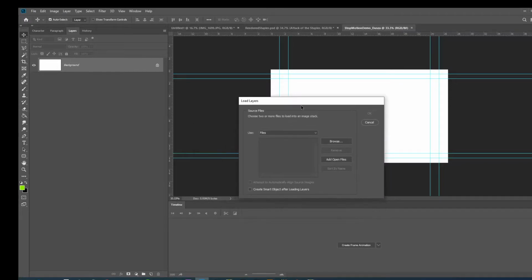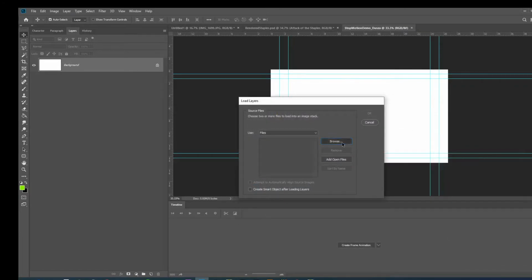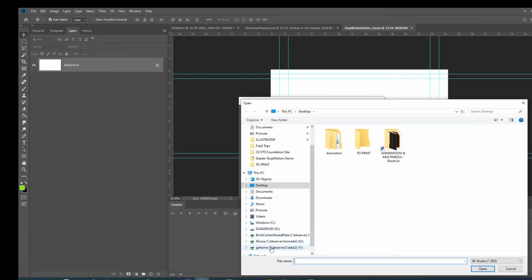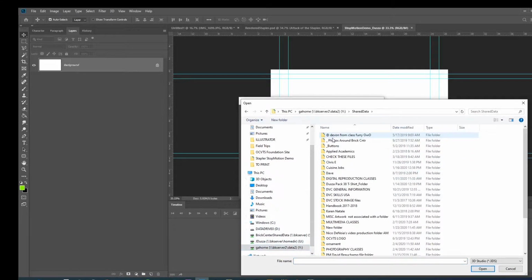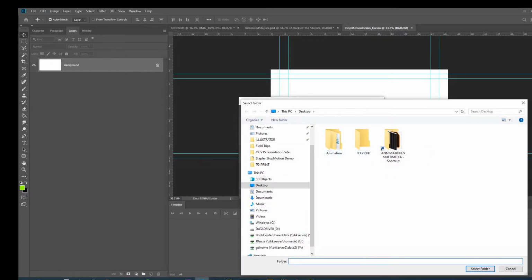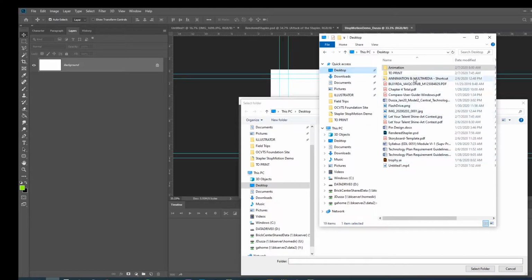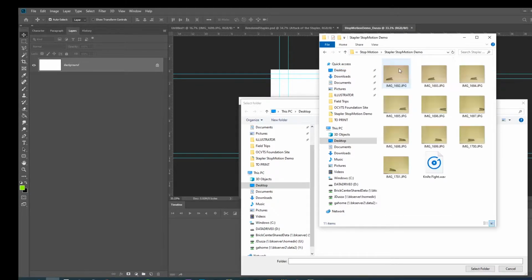You get this little pop-up window. We're going to say Browse, and now we're going to find this folder. Let me just make sure I have my stuff saved where I think it's saved. Desktop, did I save it here? Animation, stop motion. Oh yeah, I did put them in there.